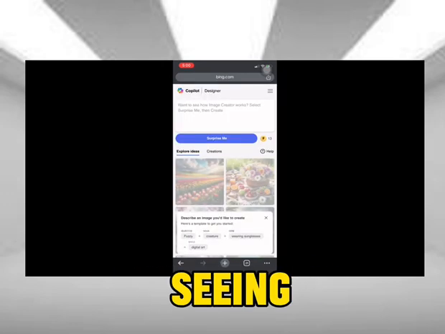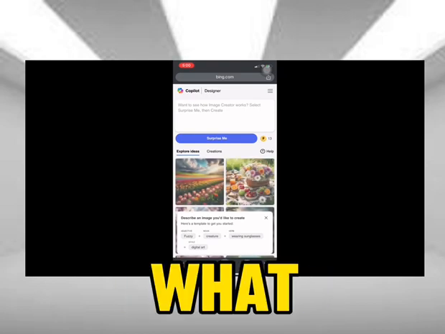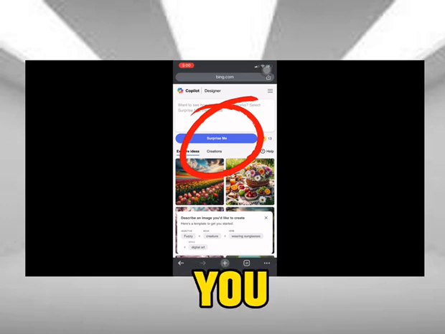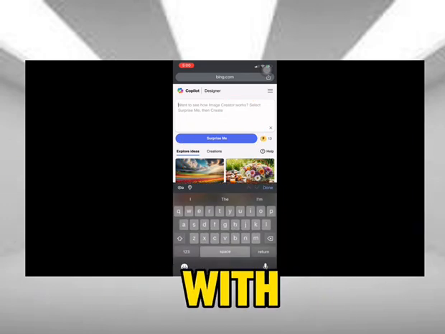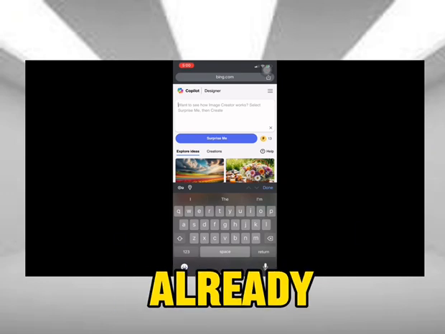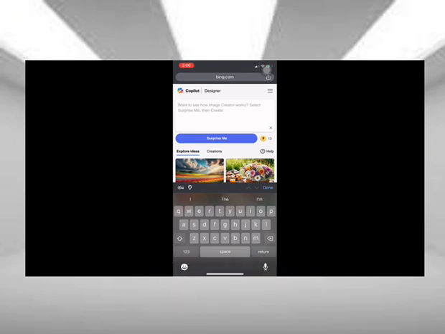If you are logged in you'll be seeing surprise me, but if you are not logged in, what you will see there is create instead of surprise me, and then you can tap on create, log in with your email, and then get started. But since I've already logged in, I'll now see surprise me.